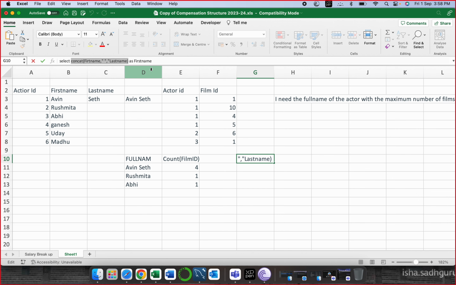If I don't give it a name, the column name that would come up in the final result would be concat first name space last name. That would be the name of the column, but I need the name of the column as first name, so I have entered it as first name over here.